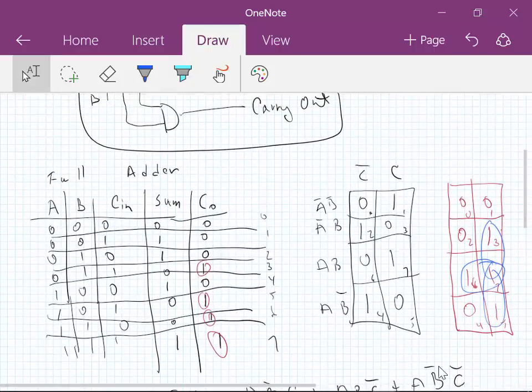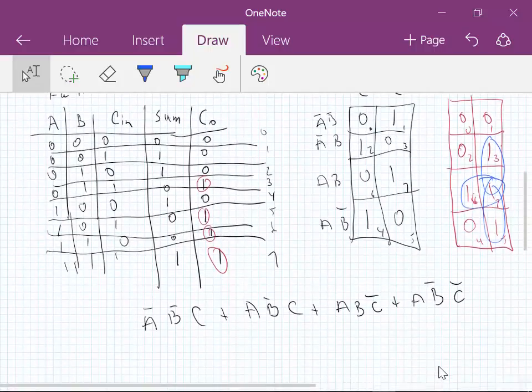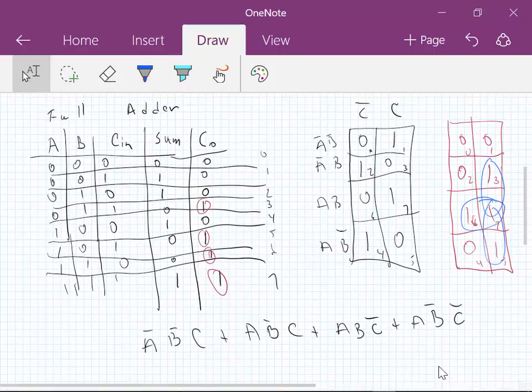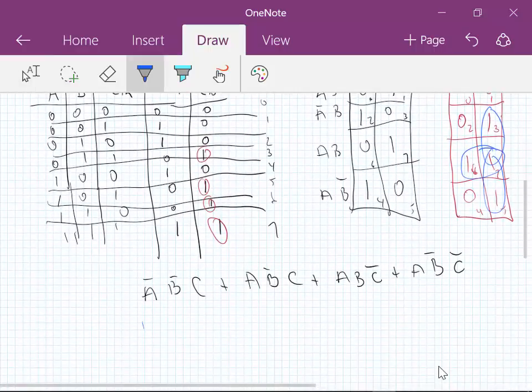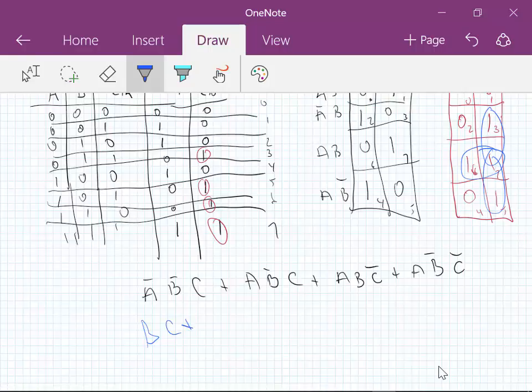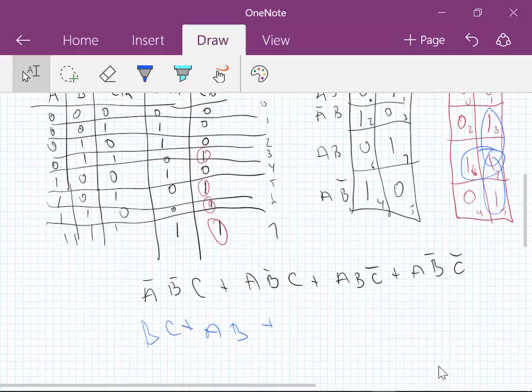So the first group of 2, this group of 2 right here, is going to be BC, plus AB, plus, and this last group of 2 looks like it's AC. Right there. Does that look right?